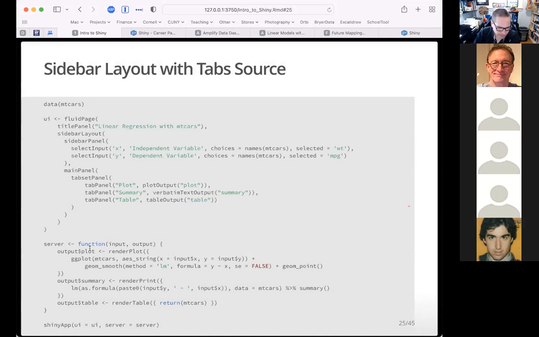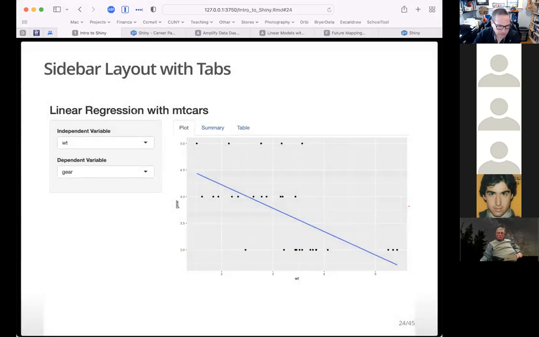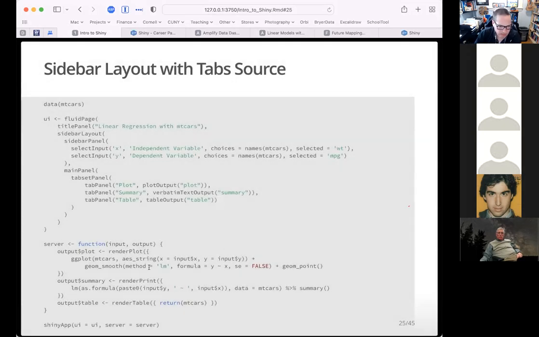On the server side, I need to define plot, summary, and table. So I have output plot, output summary, and output table using render plot, render print, and render table respectively, right? And on plot, we'll just look at that one. The key part here is the X and the Y are what's variable in that one. That's what the user's selecting on these inputs. So I can change my independent and dependent variables, and that plot gets updated automatically, as with the summary.